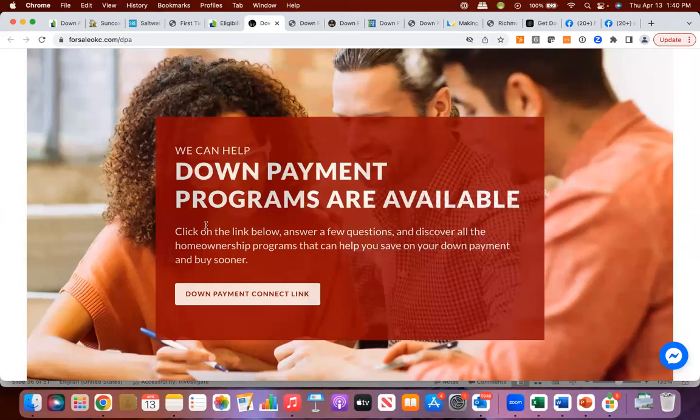Just a couple sentences. It doesn't take much to compel or incentivize or convince an aspiring home buyer to take a look at down payment assistance. Click the link below, answer a few questions, and discover all the programs that can save on your down payment and buy sooner. We want to expedite home ownership for more people. And then, of course, there's the link. We click on it and we go to their Down Payment Connect page. Love it. Super simple page, right?